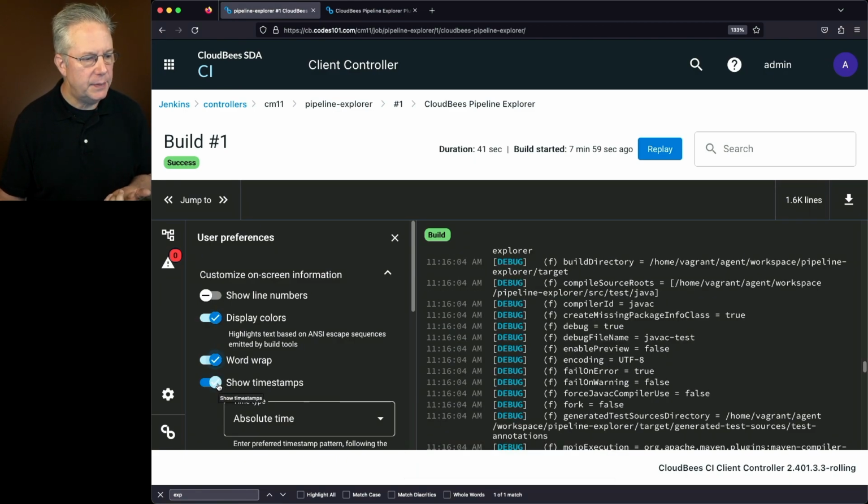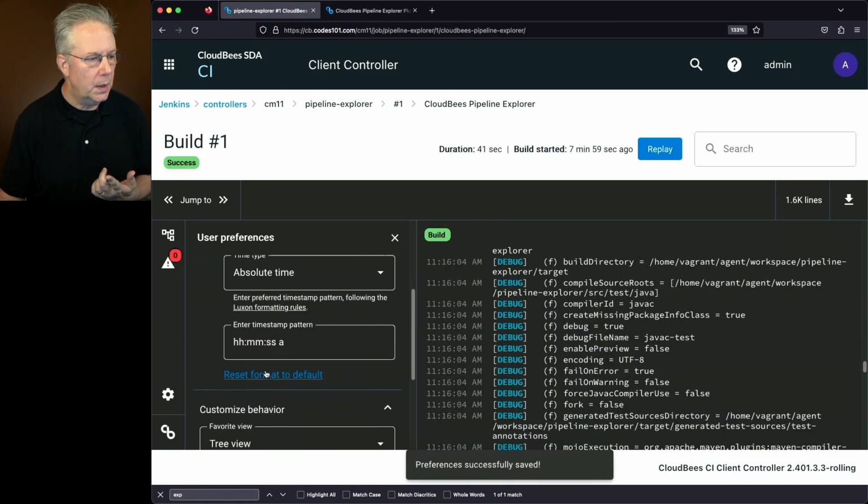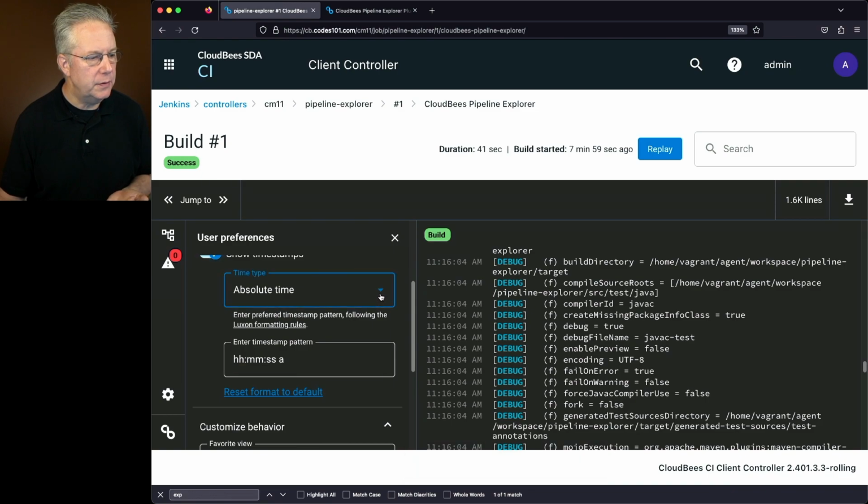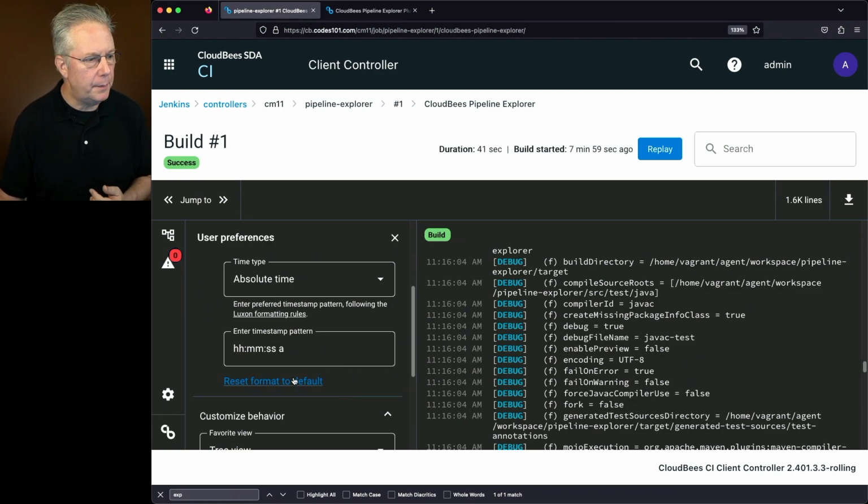I can also show timestamps. So right now you see the timestamps. I can turn those off and turn them back on. For the timestamps, I can choose absolute time or elapsed time. I can also set this pattern that I want to see the time in. And also, in case I've messed everything up, I can click on Reset Form to Default, and it sets all those options back to factory default.